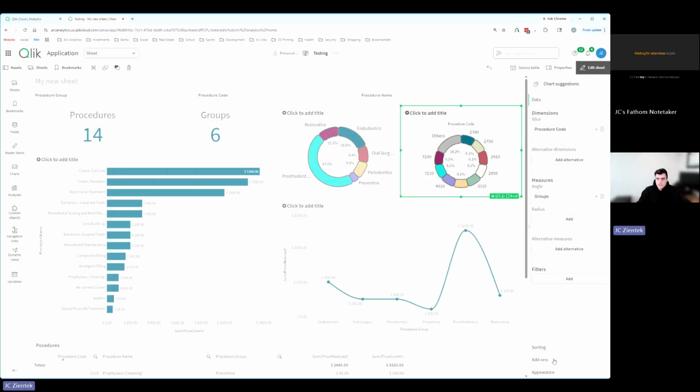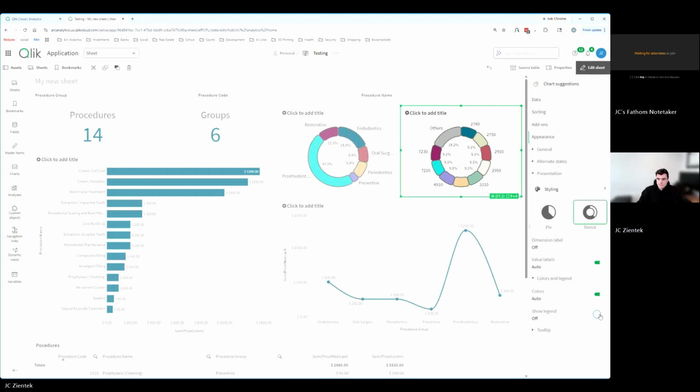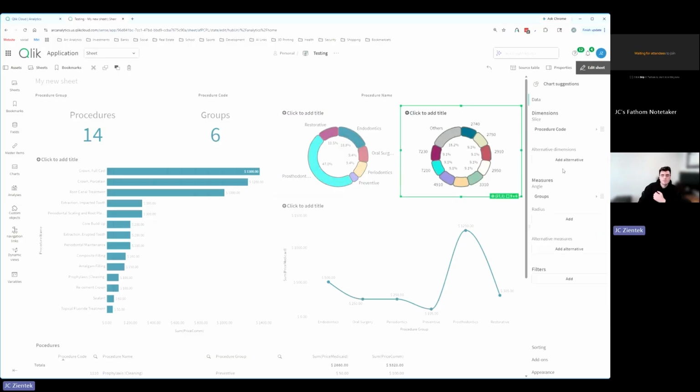Next thing we can do here, forgot to turn off my data label, dimension label, but that's fine. The next thing I'll do here is, again, I can even maybe take this, and maybe this will be my procedure code, but again, I'm going to take my commercial price and add this onto here. So again, I'm telling that story. I'm now fixing this whole dashboard.